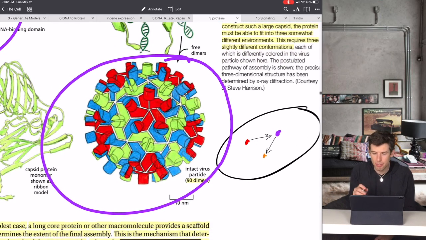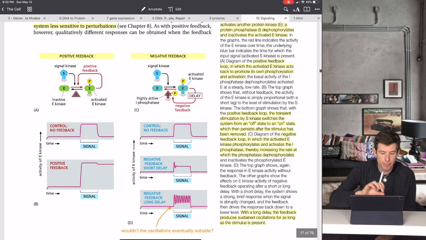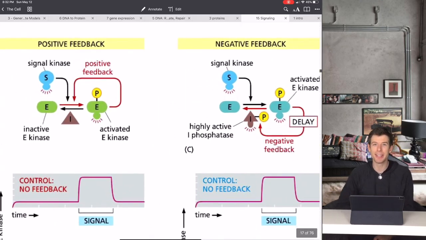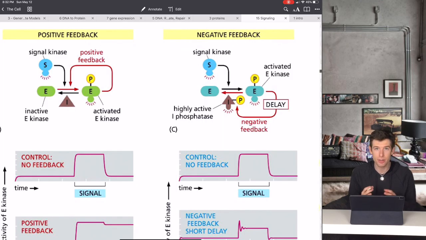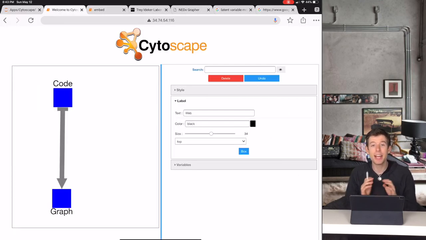But the relationship between all these tiny little moving parts can get really complicated. So what biologists do is they draw little graphical models to help explain how all the proteins interact with one another. So I created Cytoscape as a way for someone in any field to create graphical networks.